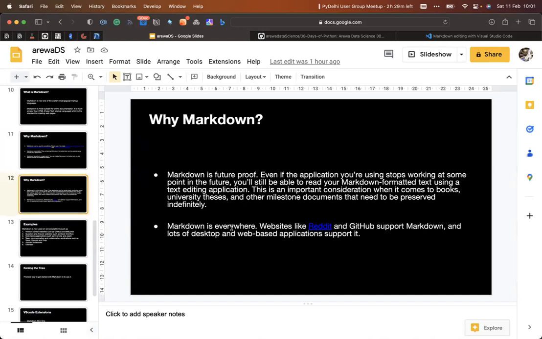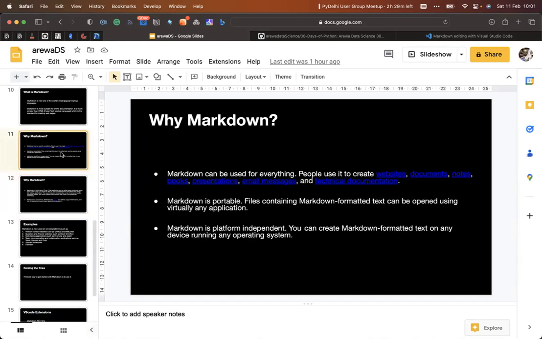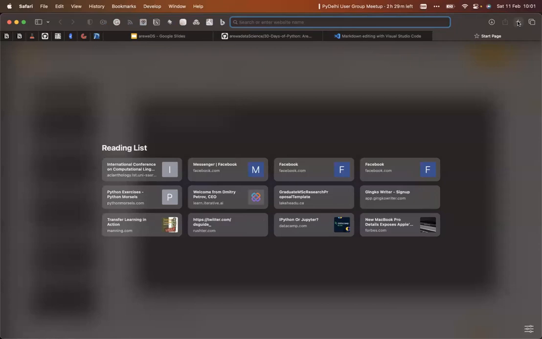Markdown is platform independent, as I said, it's everywhere. You can see Markdown is everywhere. And I made mention here, Markdown is platform independent. So whether you are using VS Code, whether you are using Jupyter, whether you are using whatsoever, you can use Markdown. Any question?